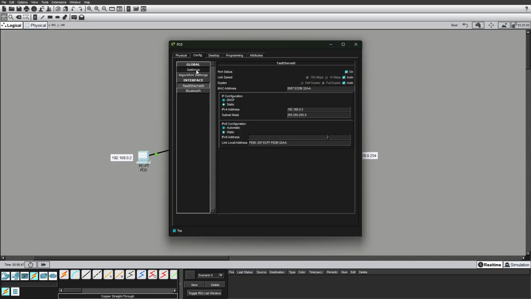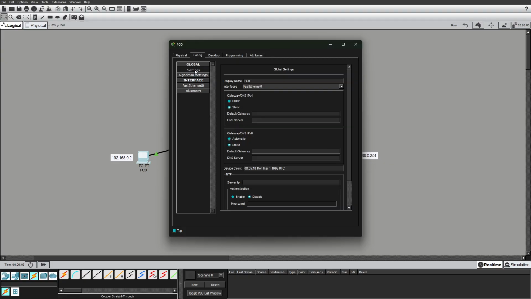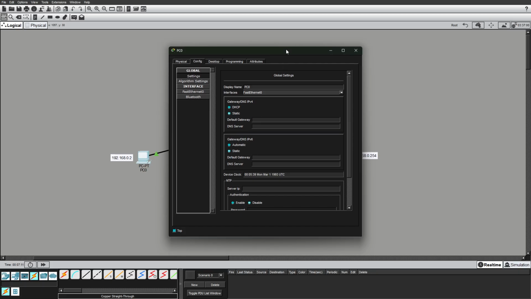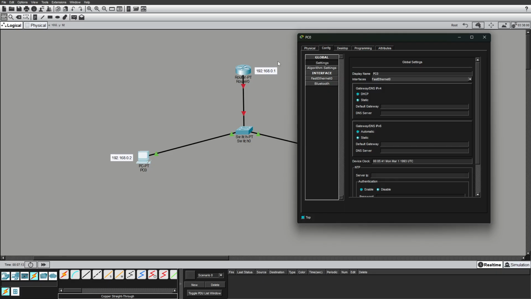We also need to set the default gateway. So if you go up here under global to settings, we need to set the default gateway, which is our router. Okay, it is the router that this is connected to. That is just a terminology, a phrase that we use to describe our router in a LAN. It's pretty common. Okay, so we're going to set this default gateway. It is going to be the IP address of the router.